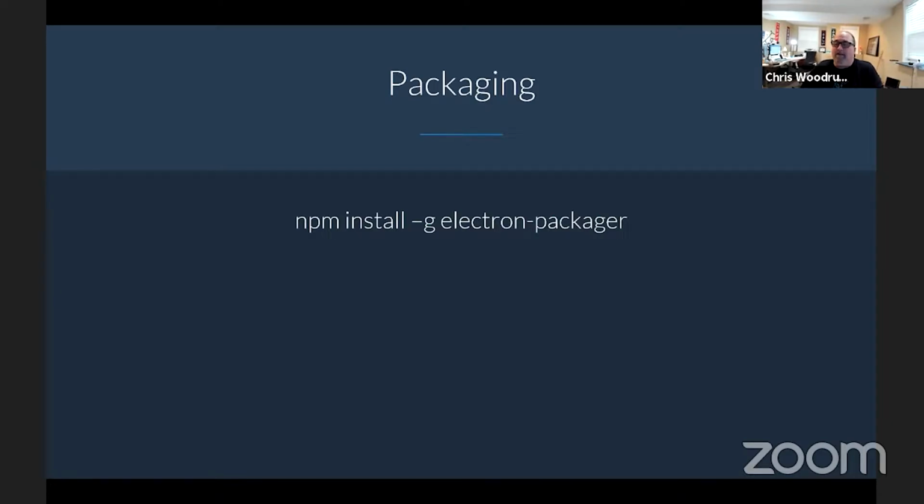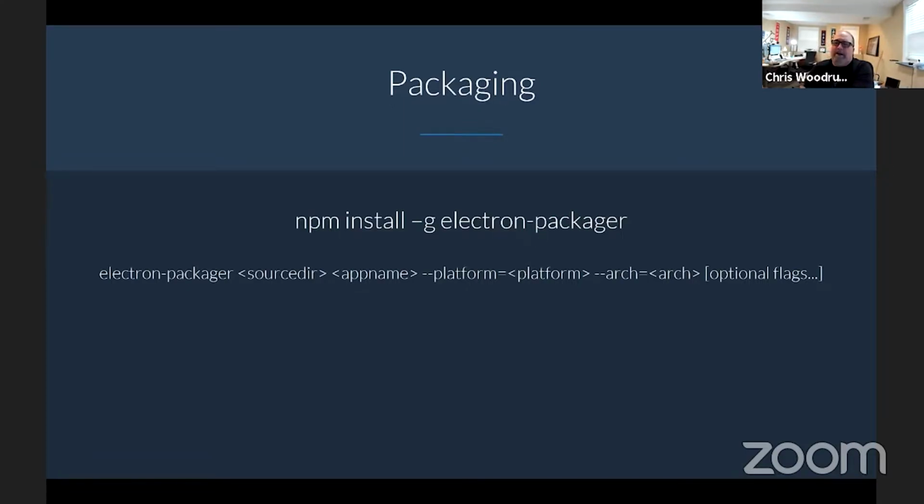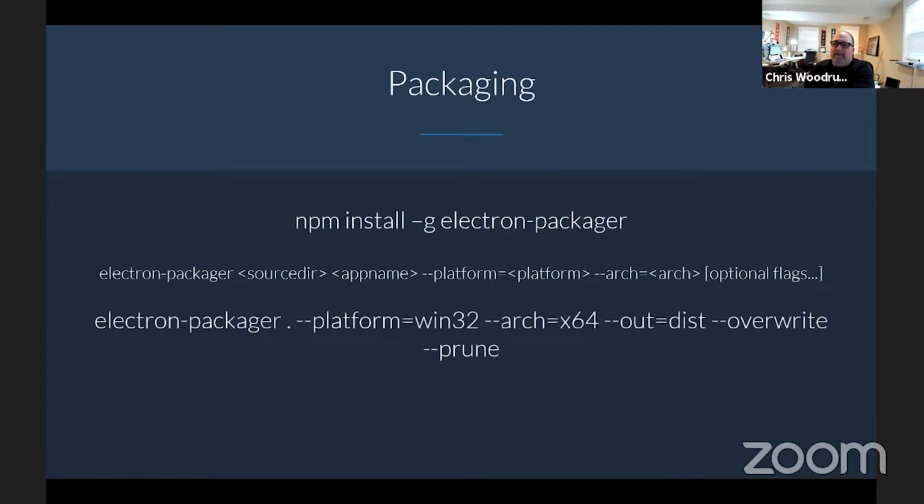And then for packaging, years ago when I did this talk, I used to use Electron-Packager. It was a tool that would collect all of the information about your Electron app, bundle it, and build it as an exe. And there are some parameters that you can set, so you can tell it what kind of platform you're trying to build it for.